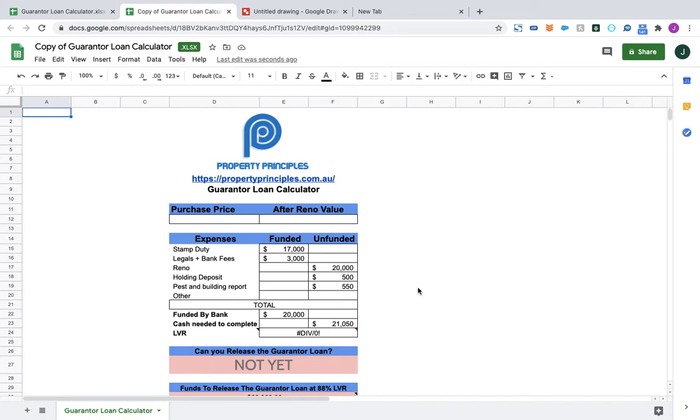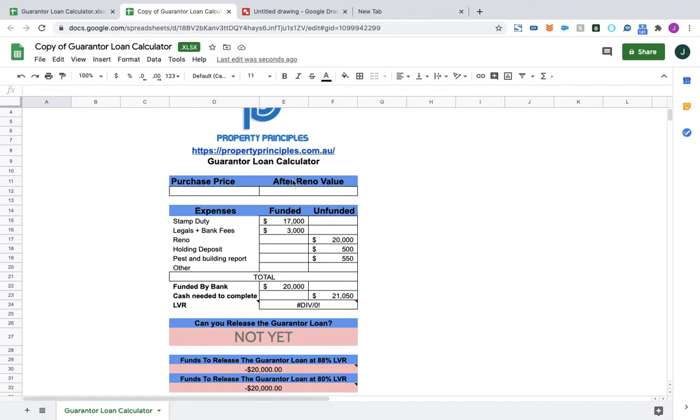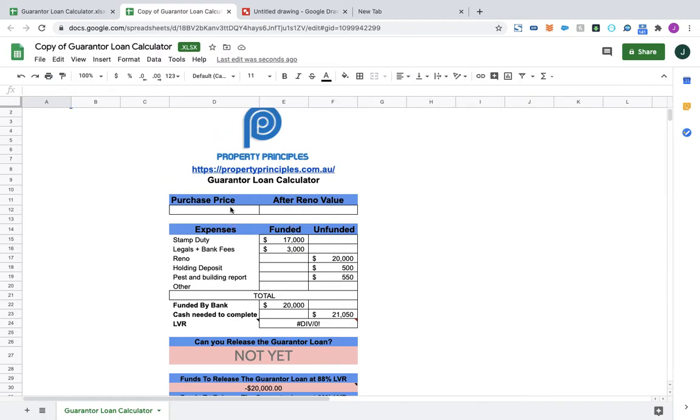So I don't want to get into too much detail on it because I'll have a write-up on it. But the way it works is pretty simple. What we want to do is get our parents off that loan as soon as possible. So most of the time it's going to be done through reno, subdivision, something like that. So you can increase the value of the asset to be able to get them off the loan, and then you own that property fully yourself.